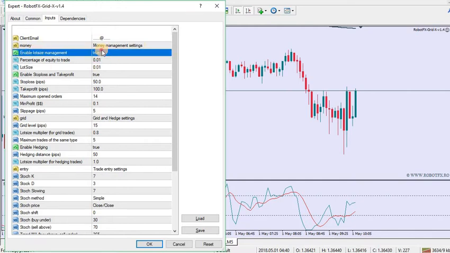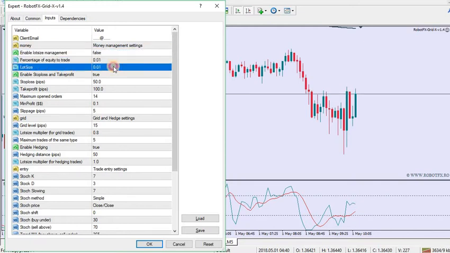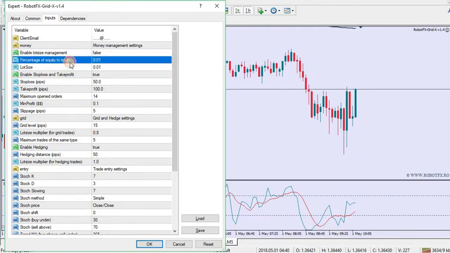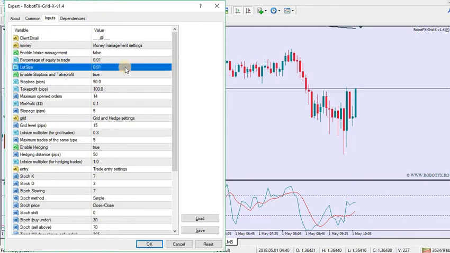Let's go next. However, the trader can also disable the lot size management, set it to false. In this case, the expert advisor will use as the lot size to open its trades the value 0.01, which is right here, the next value. This one is a percentage, this one is a fixed lot size.